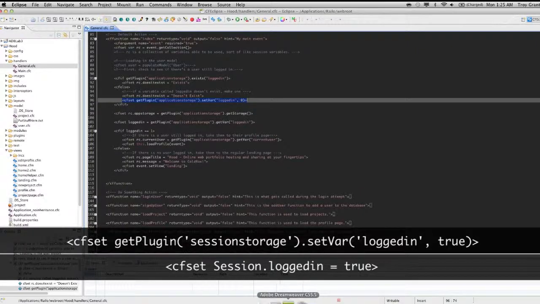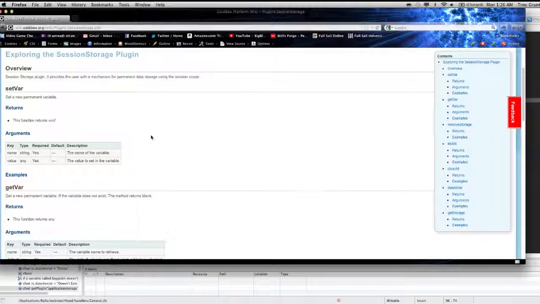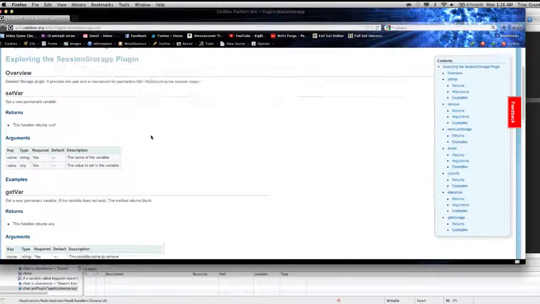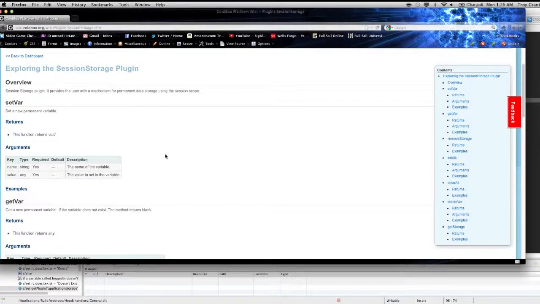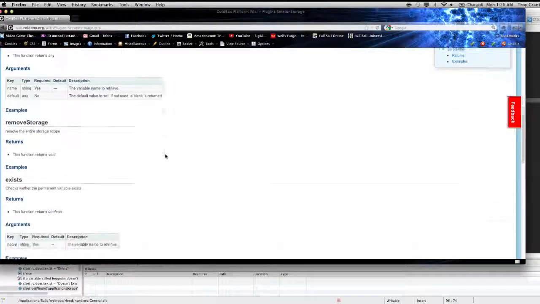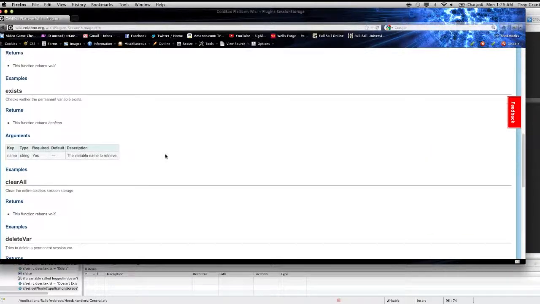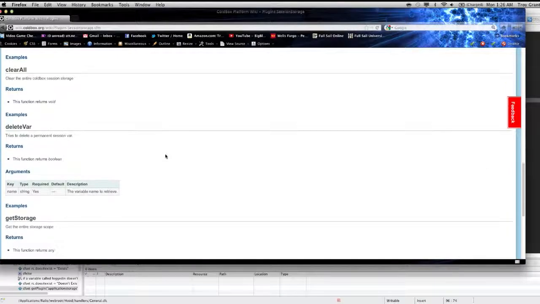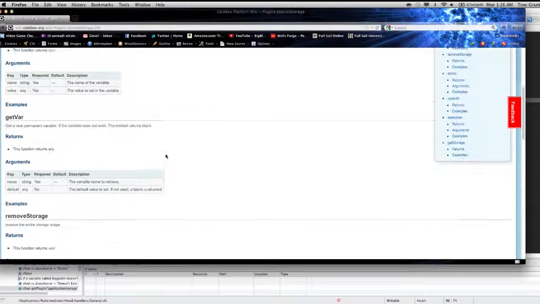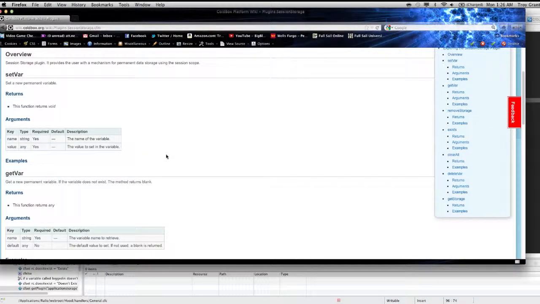Now doing it this way, it works the same as the session variable, but one thing you have to bear in mind is that when you set a session variable this way, you're not actually setting a session variable at all. What this is called is a faux variable, which means it behaves the same as a session variable without actually being a session variable. For example, if I were to actually try to get back the data I set through this method, doing it the old-fashioned way, like session.loggedIn, it wouldn't work.